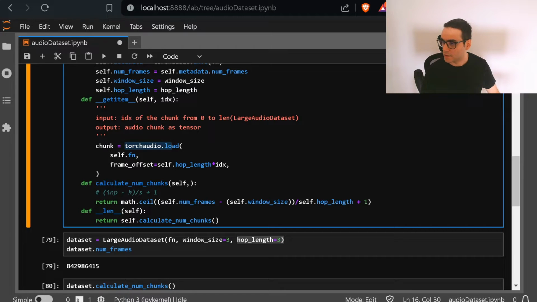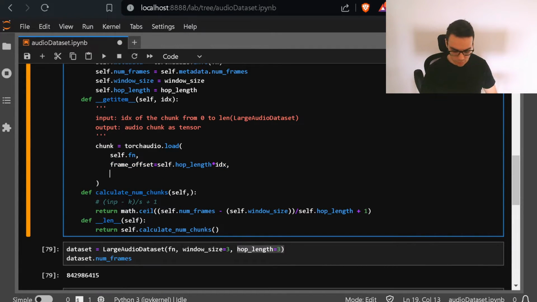So chunk of the audio file would be read from this file name. Do not store the whole thing in the memory. Offset by hop length times the index. And the next argument would be number of frames. So number of frames in this case is simply my window size. How much do you want to read? So window size is the number of frames.